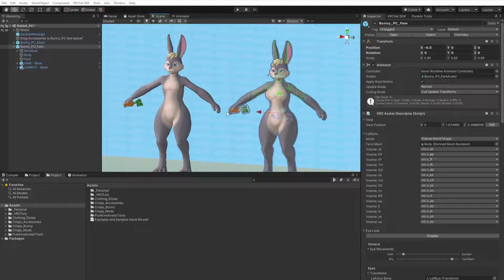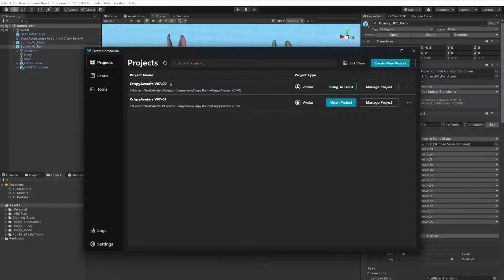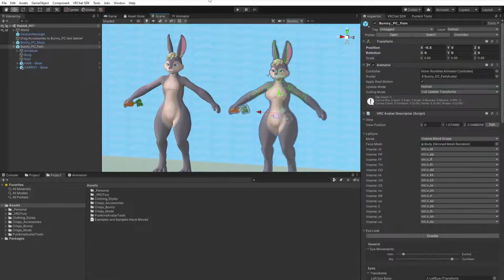So, first of all, you're going to need to go to your Creator Companion. You need to find your current project and go to Manage Projects. And in here, you'll find Gesture Manager listed. You just need to click the plus icon over here. I've already got it installed, so it's got the minus icon. You can literally just remove or add different packages from this. It's super, super useful. Okay, let's go back to our actual project.